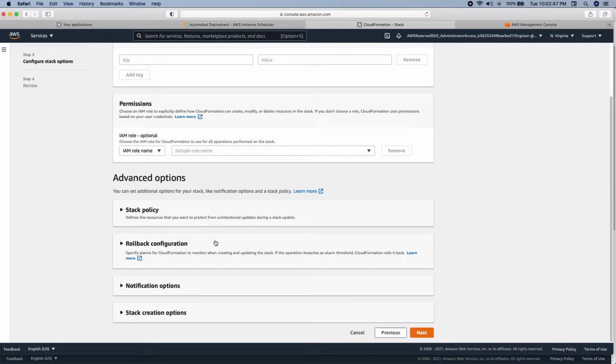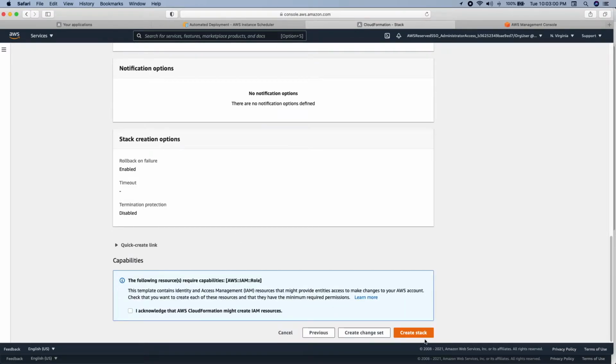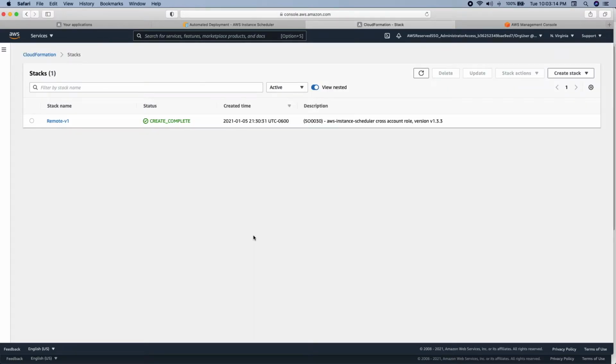These are advanced options which we don't need for this one, related to policies and notifications and all that stuff. After that, you can click on next, review your options, and create this stack. Before that, you have to acknowledge this particular item as well. I won't create it because I've already created one, and creating a stack takes a little bit of time. So to save time, I created one stack with the same settings earlier.